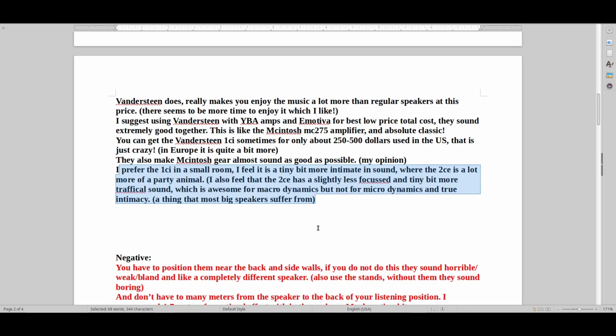I did that in my current room. I took it upstairs and put it in my current room, which is almost 50 square meters. And I pulled them only about a meter away from the back and side walls, and it just sounded horrible. And that's even though I had equipment that was so much better compared to back in the days when I had them in my small little room downstairs.